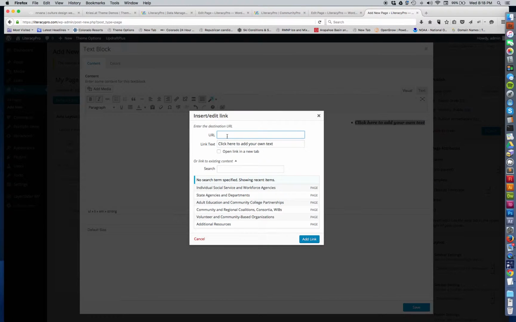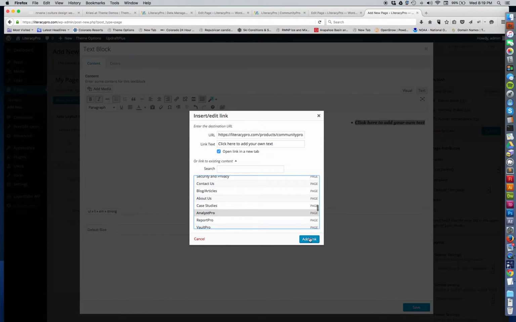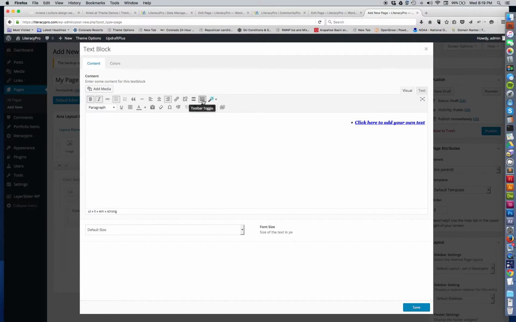You can type in a URL that goes off the site. If you do that, I suggest clicking this box so that you open a new window, or you can choose from any of the pages that exist on the site, and then it'll plug it in for you. This button toggles more choices, so that's a good one to know about. You want to always see all these other choices. And then this button will add some shortcodes.